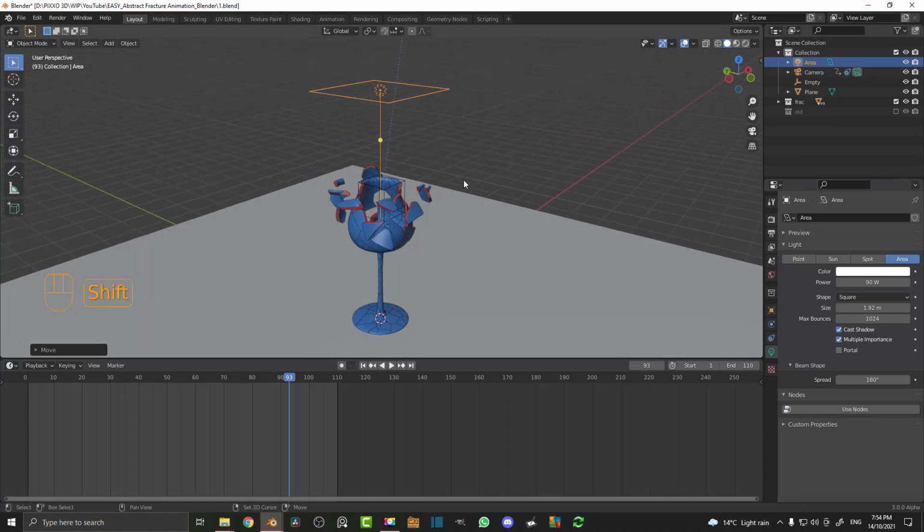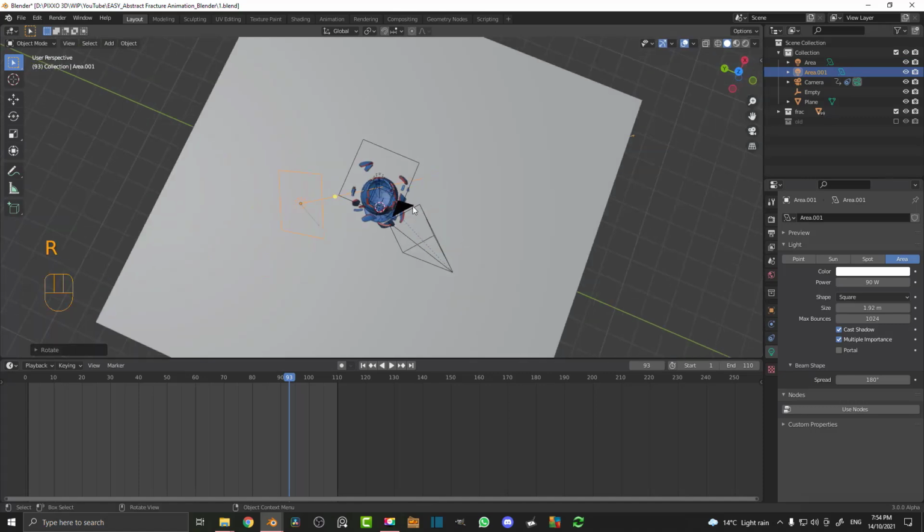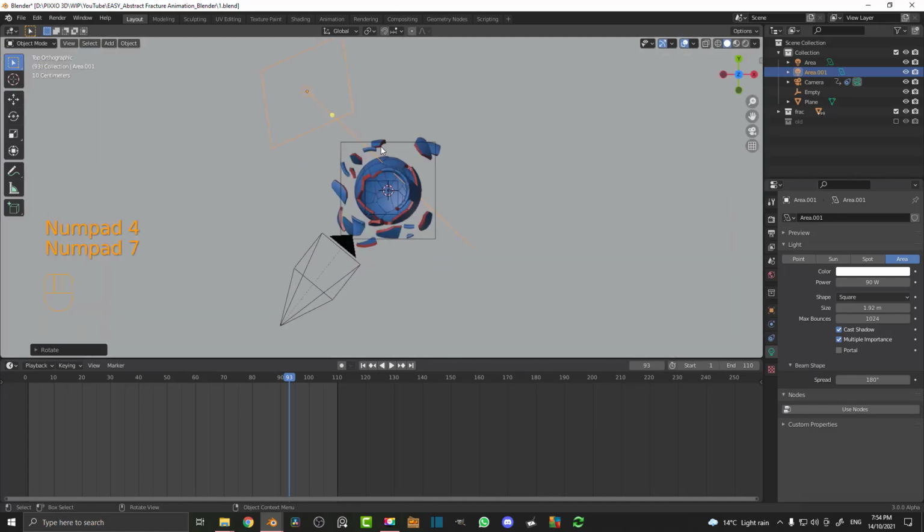But I'm now going to go Shift D to duplicate the light, move one over to here, so kind of just off to the side of the camera. If you go to your top orthographic view by hitting 7, just kind of like coming in from almost a 45 from where this is.